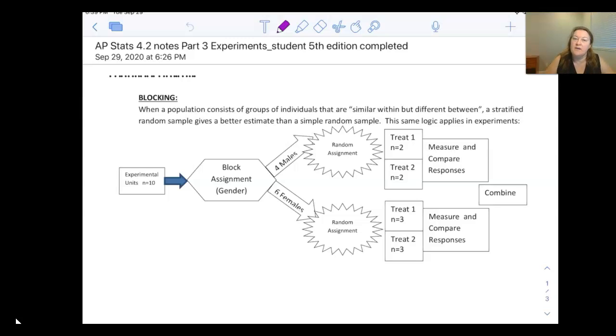So today we're going to talk about one of the special types of experimental design called blocking. Let's read the directions first and then I'll give you some hints. It says, when a population consists of groups of individuals that are similar within but different between, a stratified random sample gives a better estimate than a simple random sample. The same logic applies in experiments.